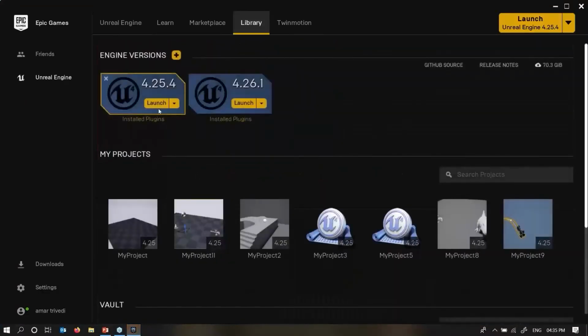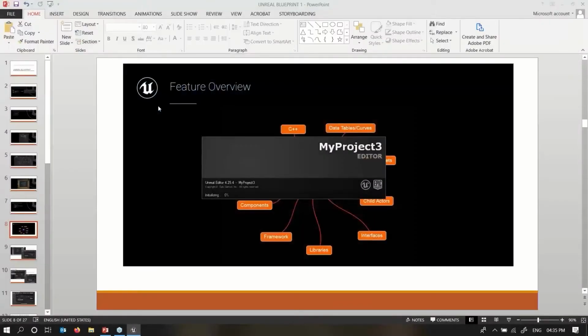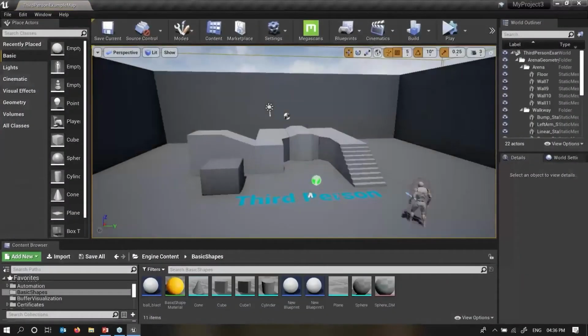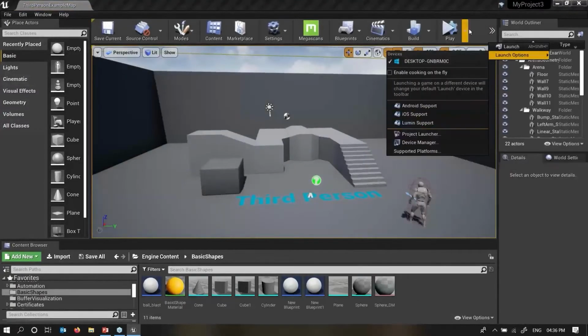Let's open the new project. Again, go to the library, launch 4.2.54. Now what I want to do is the ball animation. Once my character enters that trigger, the ball will automatically start the simulation. Plus, after colliding with the ground, it will get converted into the particle system. It explodes once it collides with the ground, right? Let's just start and play to see.